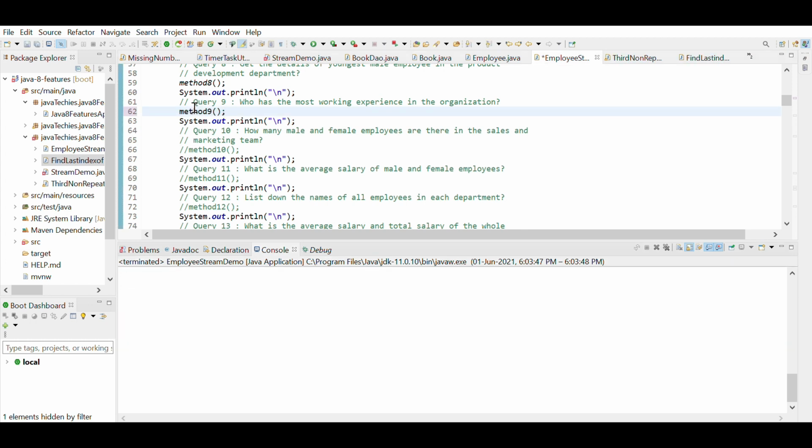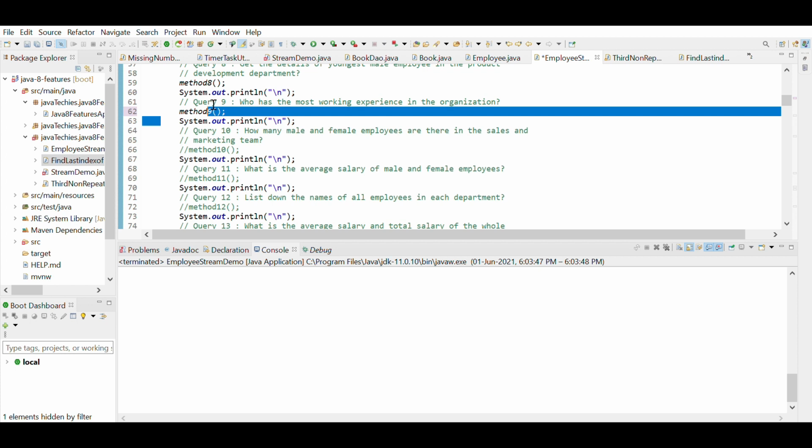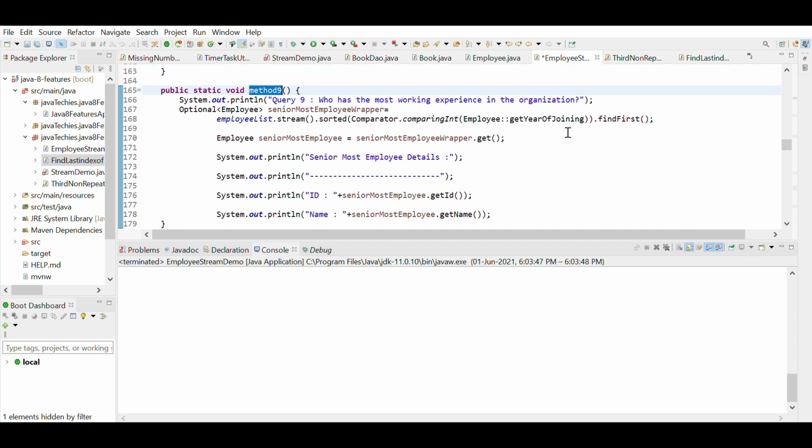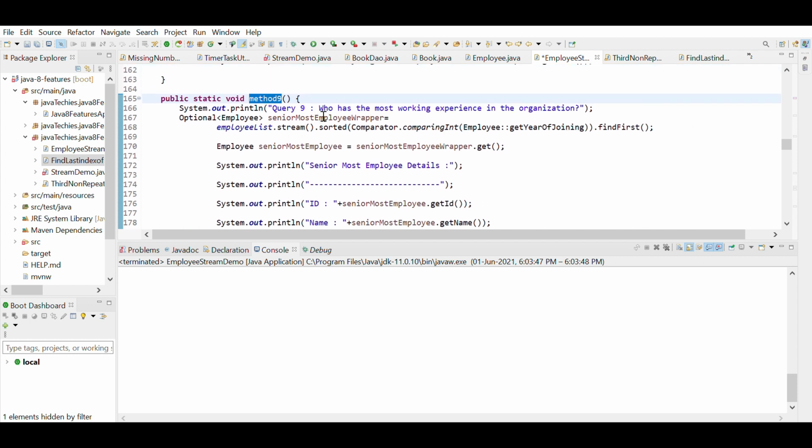Who has the most working experience in the organization? The code I have written for this: we need to find a person who has the maximum work experience. So here you can see I have again used the sorted method to sort the entire list based on the year of joining. Inside the sorted I have provided the comparator again, using comparingInt for the year of joining.